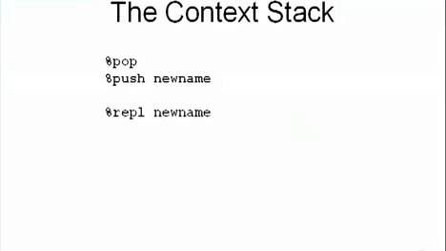Now if you want to replace the context on the top of the stack so you have a context with a new name, you can do that with a pop followed by a push. However, when you do this, you will remove all the labels and symbols defined in the context. To change the name of a context and retain all its contents, you can use the replace command.